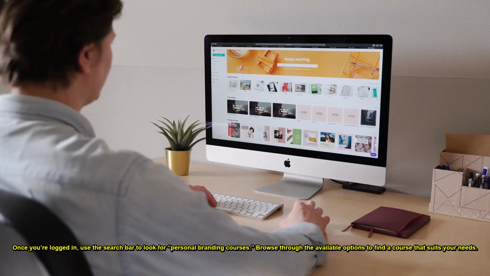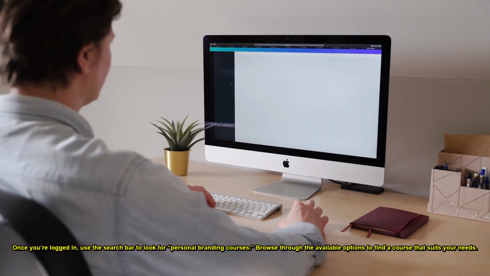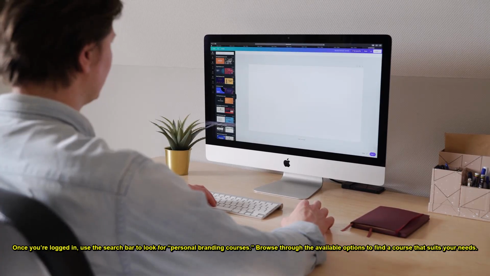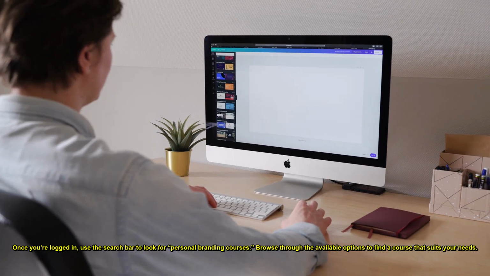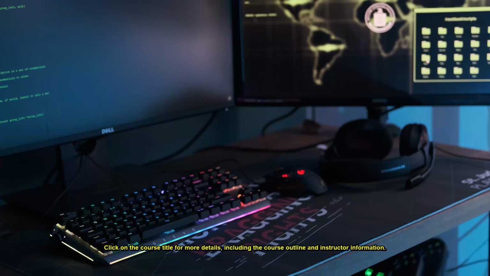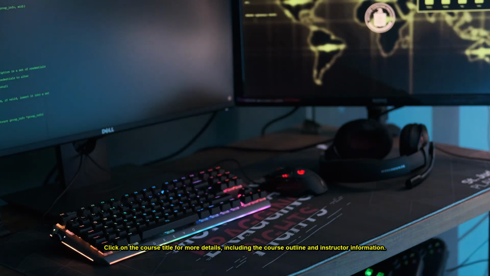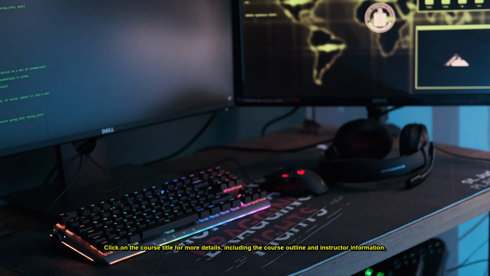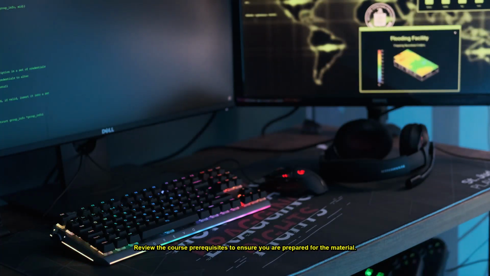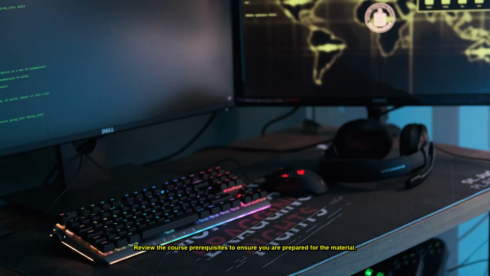Once you're logged in, use the search bar to look for personal branding courses. Browse through the available options to find a course that suits your needs. Click on the course title for more details, including the course outline and instructor information. Review the course prerequisites to ensure you are prepared for the material.